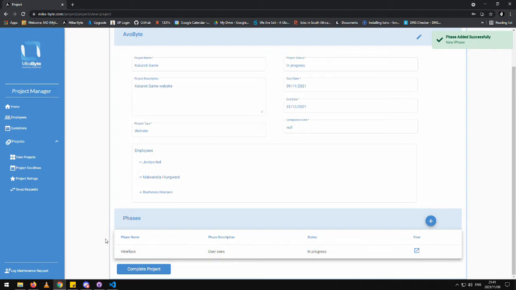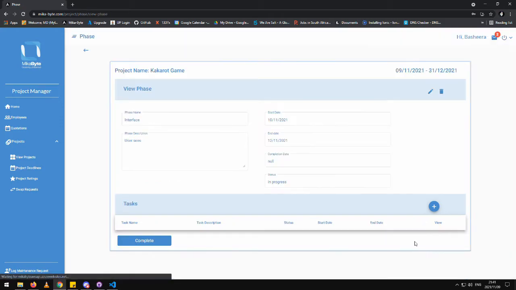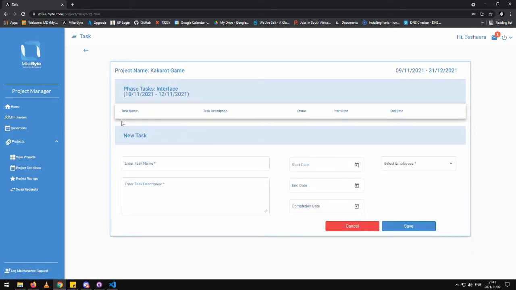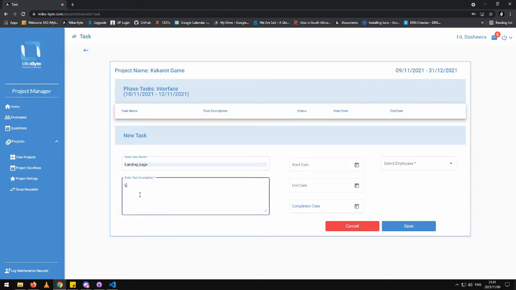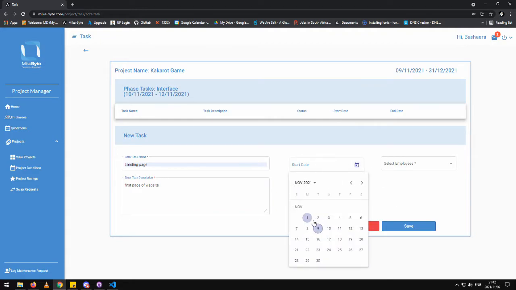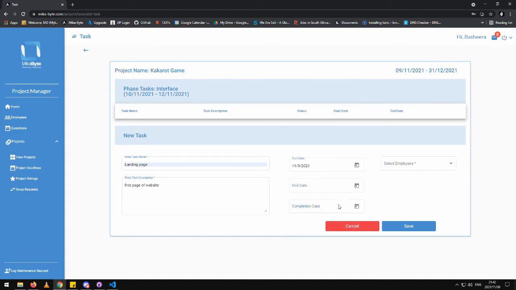Once you're happy with the phases that you have created, you can go ahead and view them and add tasks to these phases, simply by clicking the Add icon. Now this is the task that you'll create. We'll call it Landing Page. Go ahead and try to give it a start date that falls outside of the scope. So let's go with the 9th, which still falls under the project scope.